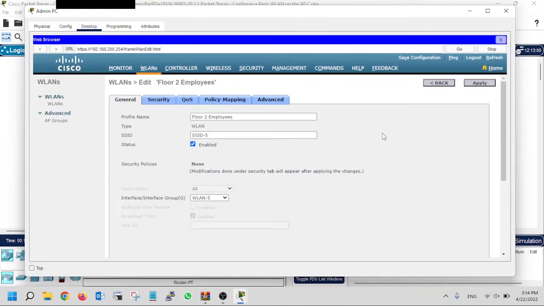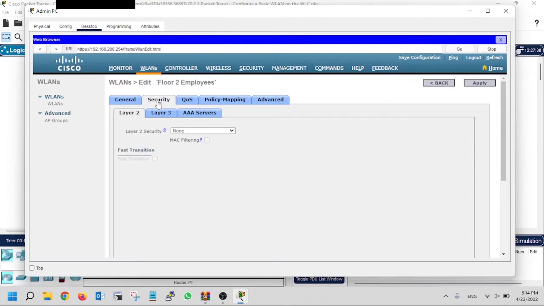So now our wireless profile is created and enabled, and we need to make sure that it is not open. It is using WPA2 PSK security. For that purpose we need to go to the Security tab, and over here you can see it is currently not secured. So let's click on this drop down menu and choose WPA plus WPA2 security.